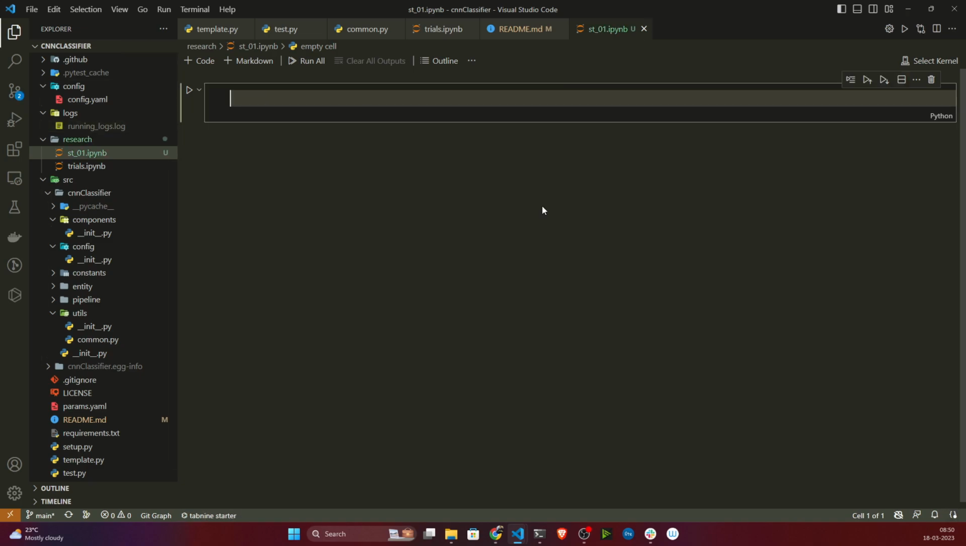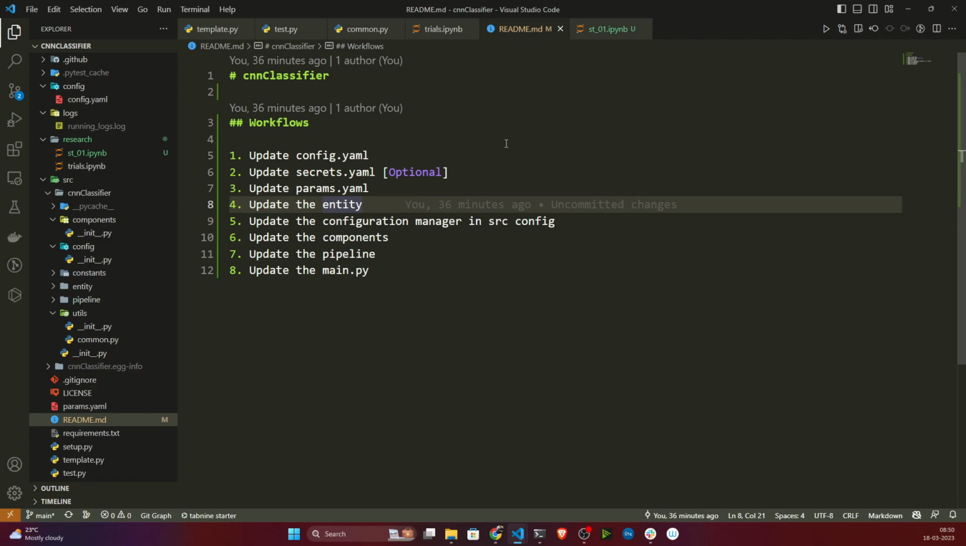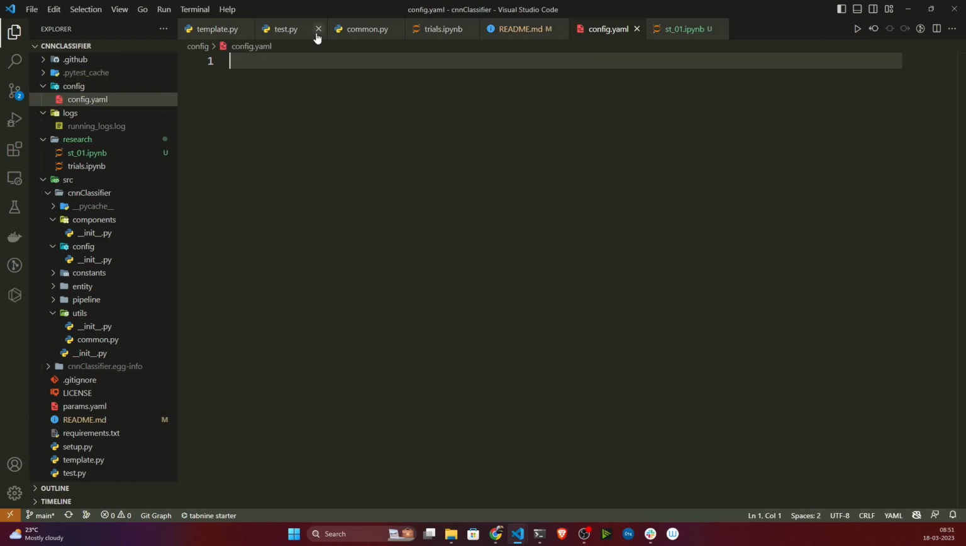Now what I need to do, I think from the previous video I already told you, we'll be following some workflows. So the first thing we need to do is update our config.yaml file, that means this file. Let's open it. First of all, let me close this other file, it's not required. I will also close this template and this trial. So first of all, I will update this config.yaml.